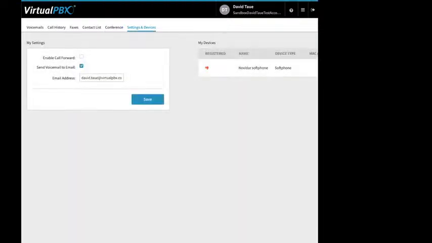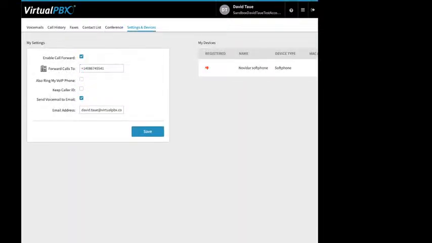And then settings and devices. So this is where your users would set up their own call forwarding. They just put a check mark there and then enter the +1 area code and phone number that they're sending calls to. Right? You can also say, hey, ring my VoIP device. And these are their options. And then they would click save. And that is everything. So let's go back to the dashboard.